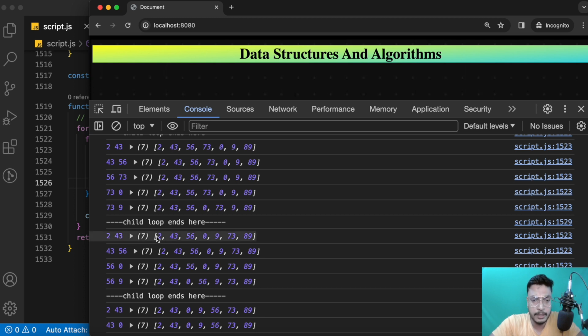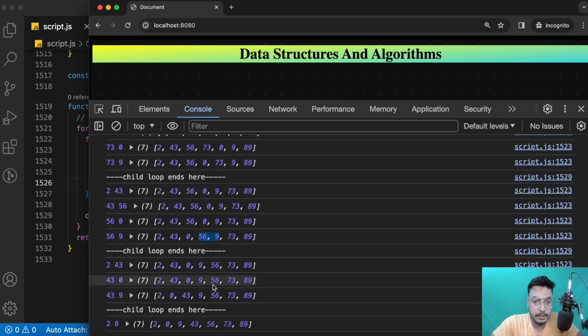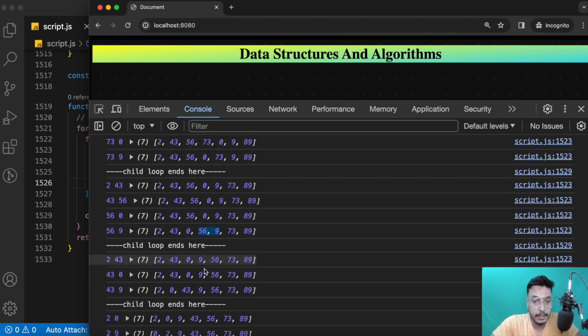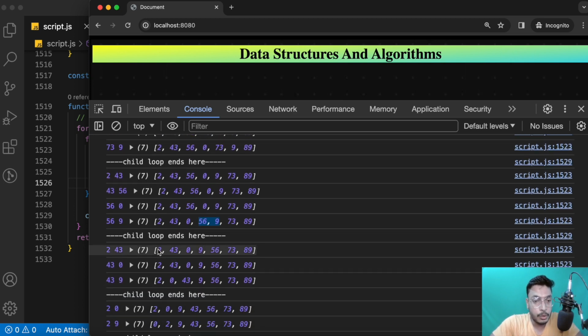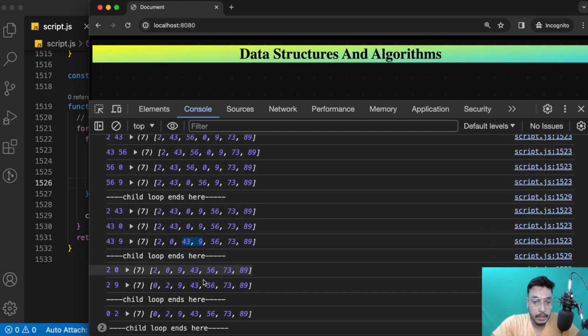So 2 and 43 we are comparing, right? And then in next iteration we are comparing 43 and 56, and then 56 and 0 we are swapping their places, and then 56 and 9 we are comparing, right? And since it is incorrect, so we are swapping their places. Okay, that swapping you will see in the next iteration. Now 2 and 43, as usual, nothing will happen. 43 and 0, it will swap, and then 43 and 9, it will also swap, right?